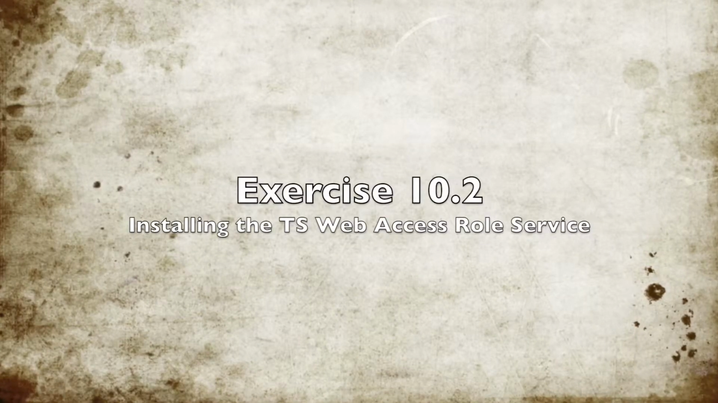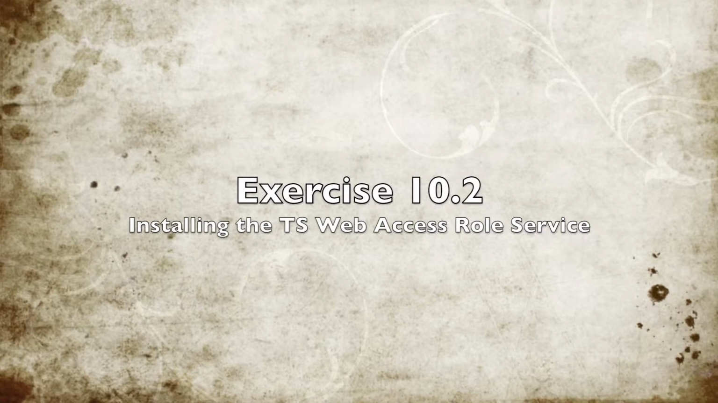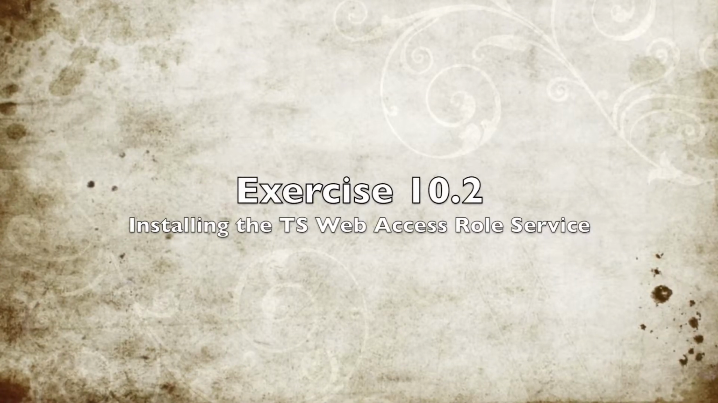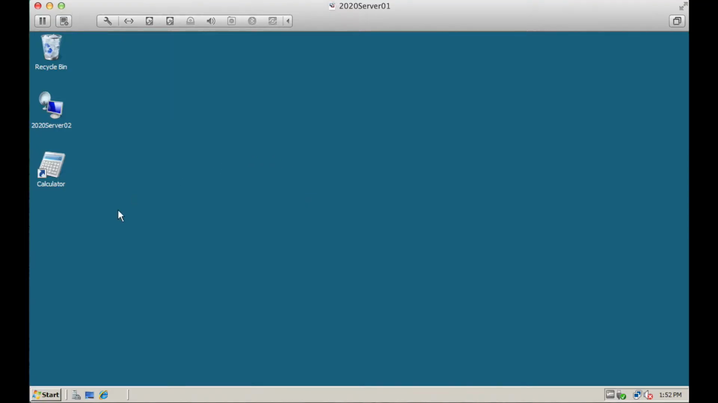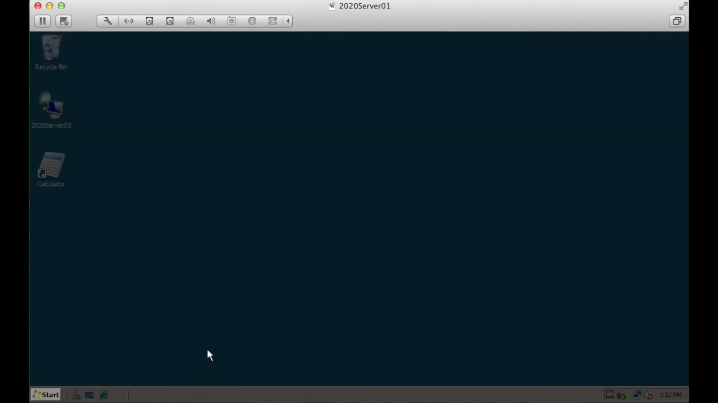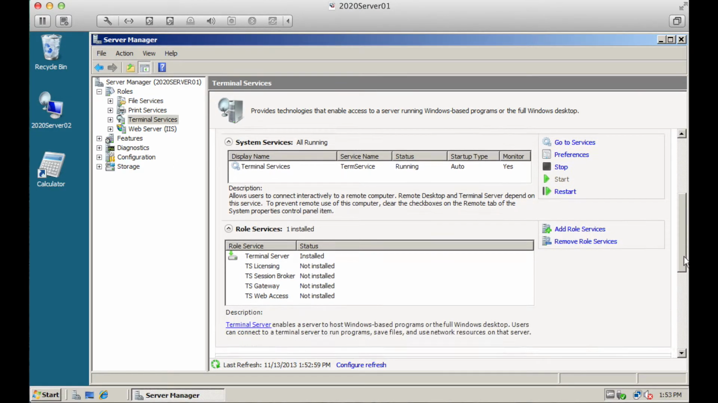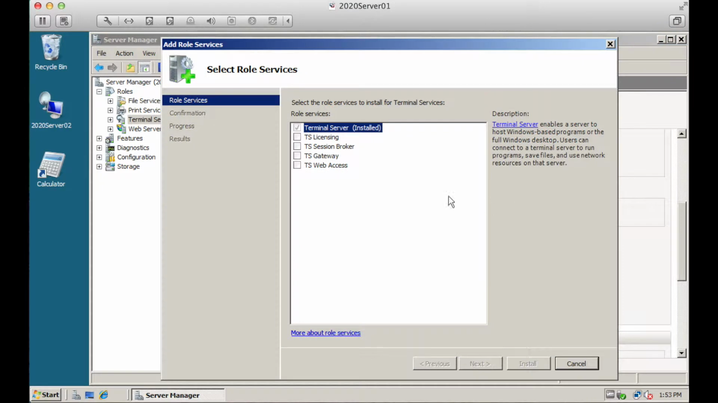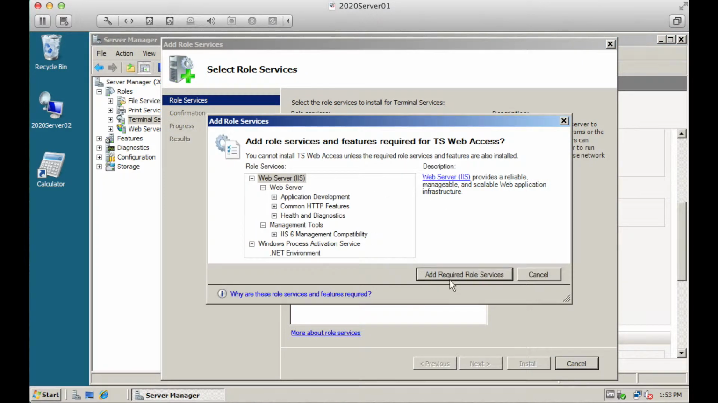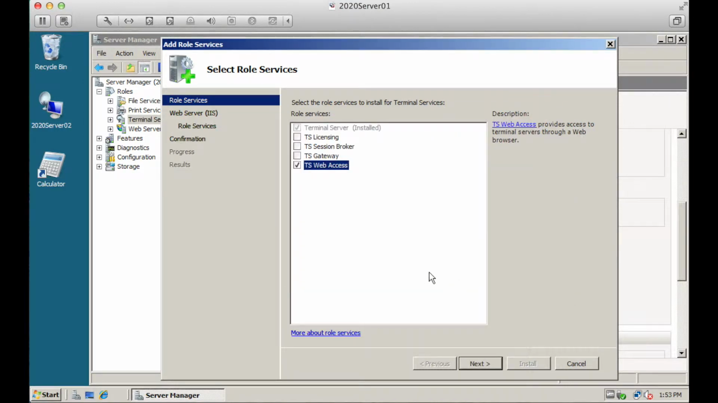In exercise 10.2, we will be installing the TS Web Access Role Service to the terminal services configuration. So the first thing we want to do is go to Server Manager, click Continue, and click the Roles node. We're going to scroll down and click Add Role Services, and check the TS Web Access one. This dialog box shows us the dependencies that the TS Web Access Role Service relies on.